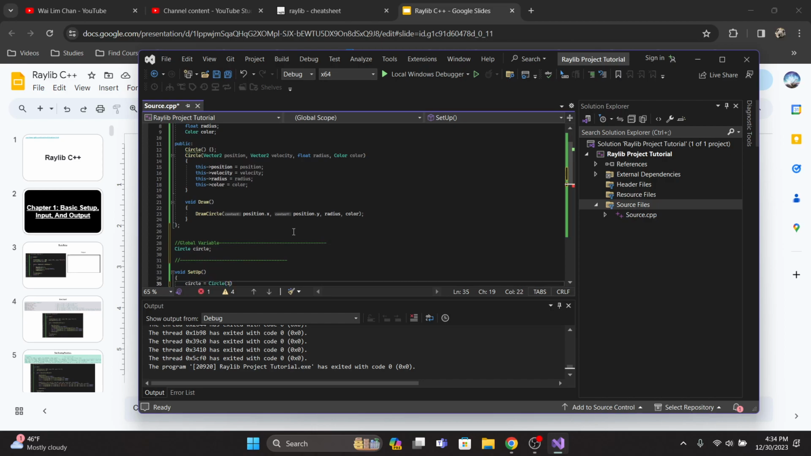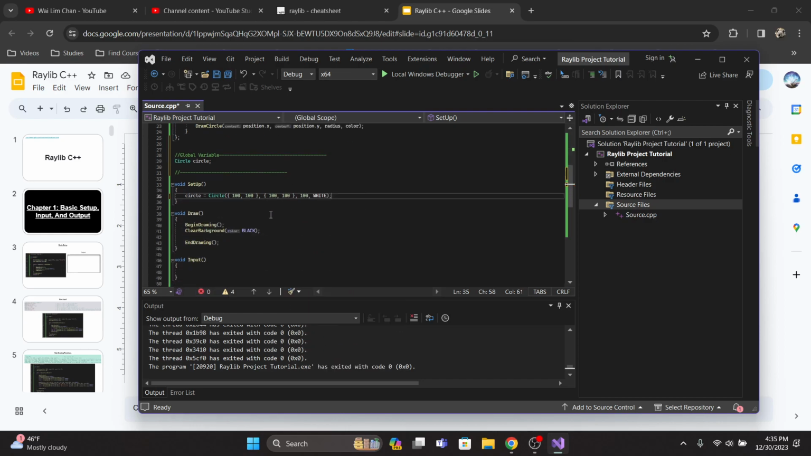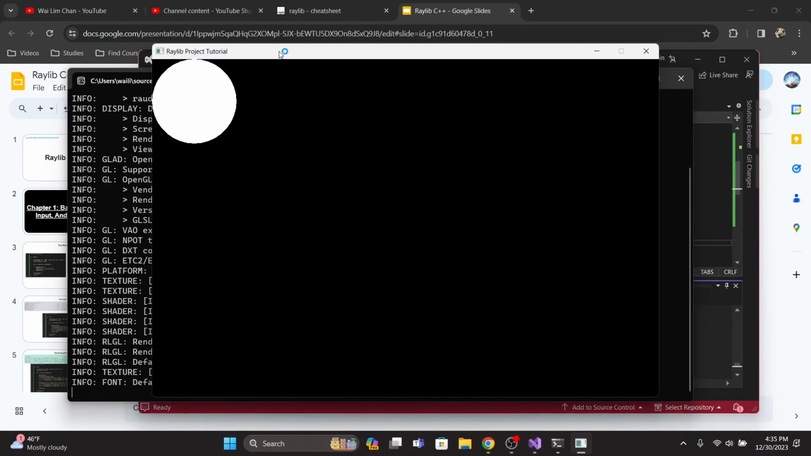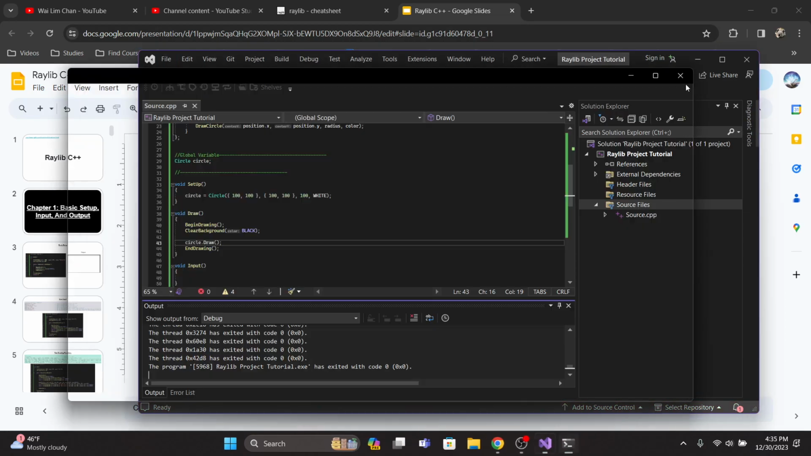Let's do like 100 for the position, and then 100 for velocity. Not that it's gonna move right now. Radius and then color, let's just make it white. So that's the circle. You just do circle draw, and then let's run the program. So you see a circle somewhere here.